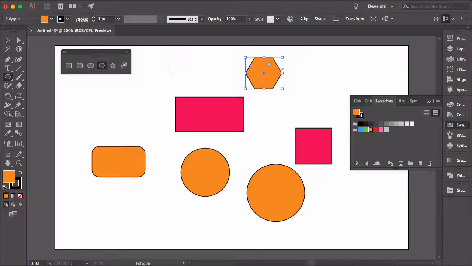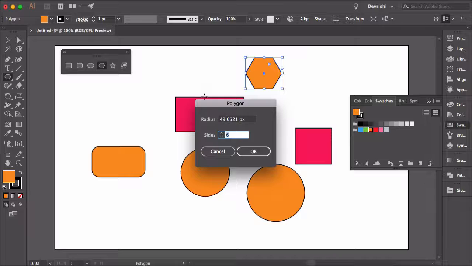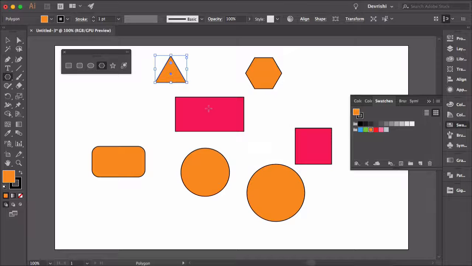Suppose I want to draw a triangle. I can do this using the polygon tool itself. Click anywhere in the artboard and enter 3 in the sides text box and click OK. You'll get a triangle. If you take your cursor just a bit outside the bounding box, you will notice that the cursor changes. Now you can rotate the shape if you like. Just click and hold and move the cursor to rotate the object.